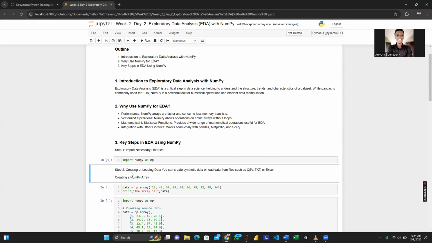All right. So the first step is to import the necessary libraries. The second one is to create or load data. Like I said previously, we can create data. Most times it's synthetic data, and other times we can even create real-world, real case data.